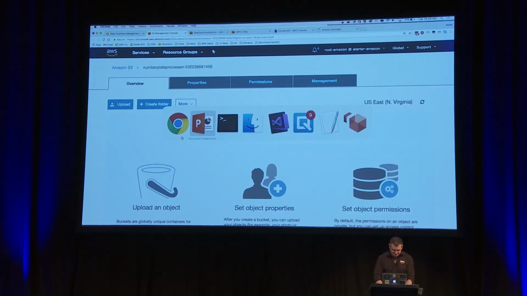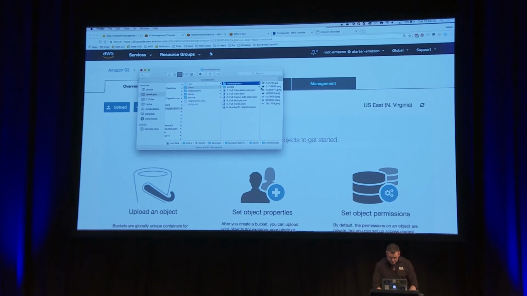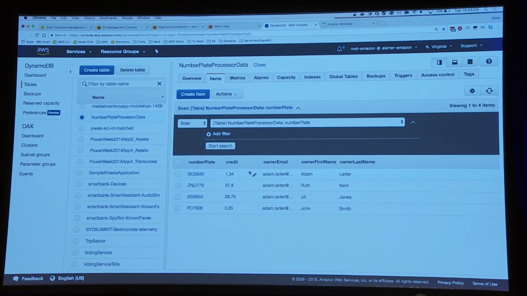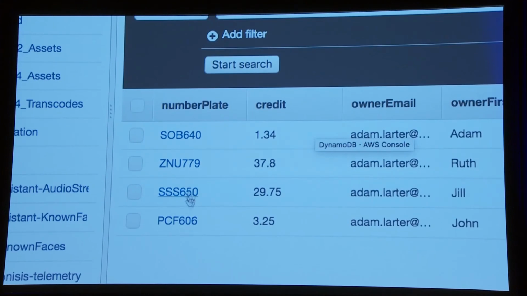Okay, so let me give you the demonstration first. Here's my S3 bucket, and I have some pre-canned number plates. So first of all, my DynamoDB table. I'm using DynamoDB as my system of record for the users in my system. And my partition key is basically the number plate. And they each have an email address that I'm going to email, which happens to be my email account, because otherwise it makes the demonstration difficult, and how much credit they've got. So what I'm going to do is, this number plate here, SSS650, has $29.50 credit.